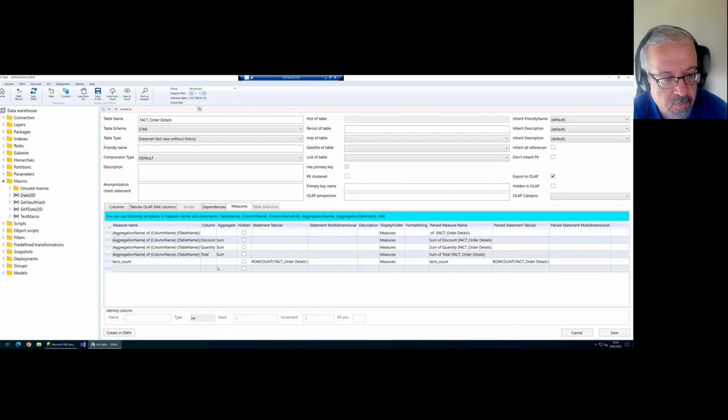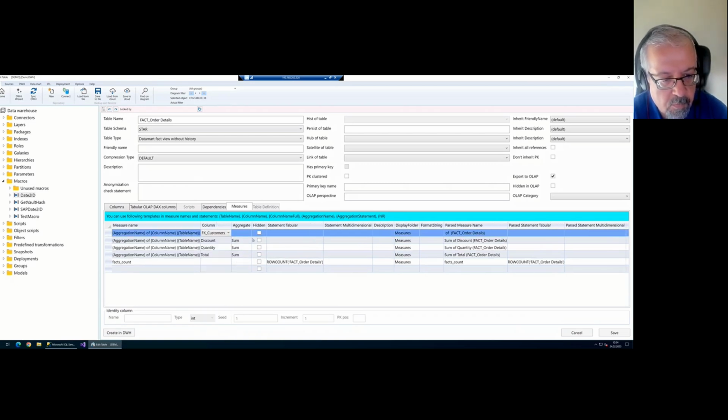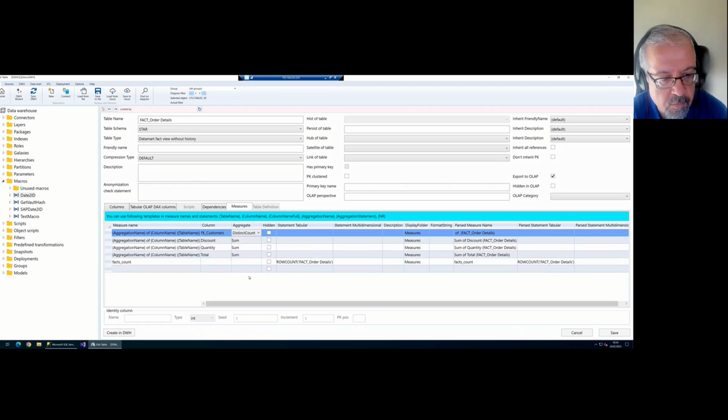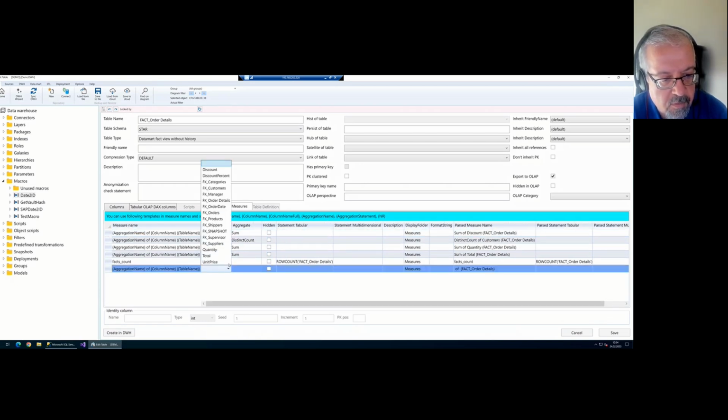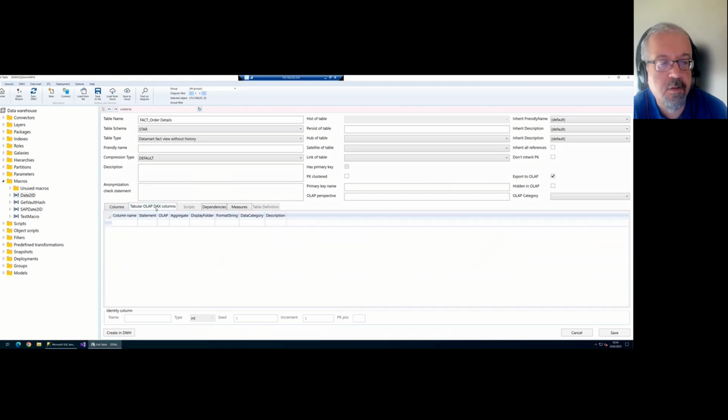Okay, let me add some more measures like distinct count of customer, distinct count of, for example, products. Well, I think it should be enough for us. For the first time, we just added some measures. If I want, I can generate the tabular calculated columns, possible too, of course.